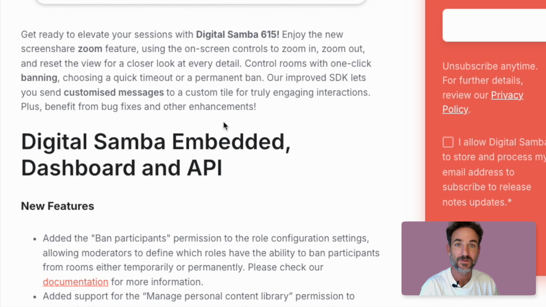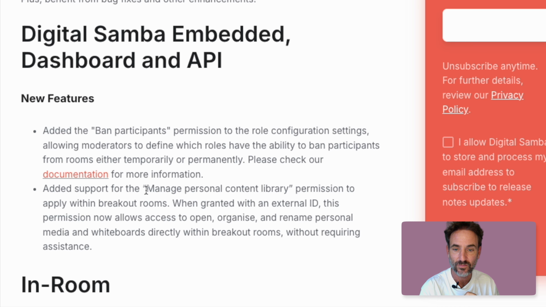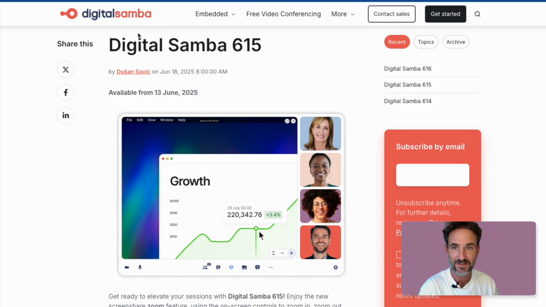And there was also an extension around the way we support the ability to manage personal content libraries within breakout rooms. So now when you add an external ID, this permission now allows you to access to open, organize, and rename personal media and whiteboards directly within breakout rooms. So really important addition for those of you using breakout rooms in conjunction with personal content library. All right, let's jump over into session and have a look at that Zoom feature.